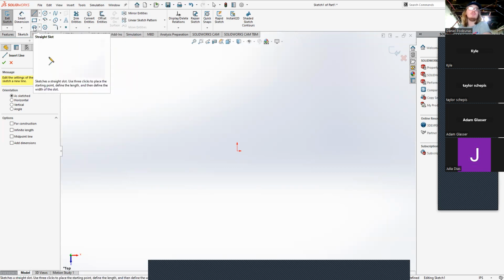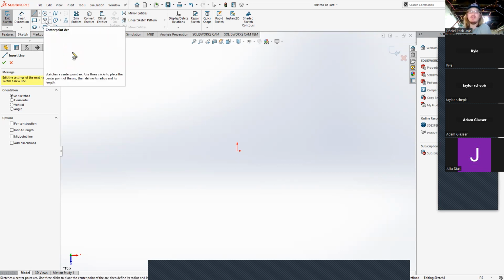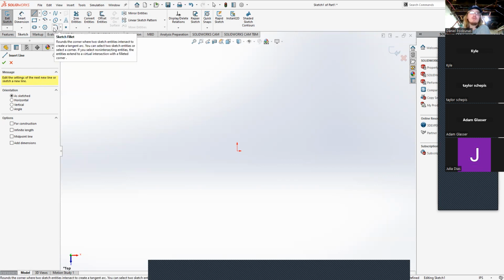Then I don't really use straight slot much. That's if you wanted to make some sort of circular slot. Polygons are going to be really nice if you ever want to do anything with like hex shaft, like hex cutouts, because you can basically draw any polygon you want. And you would just say how many sides you want it to have. In sketch fillet, I don't use much.